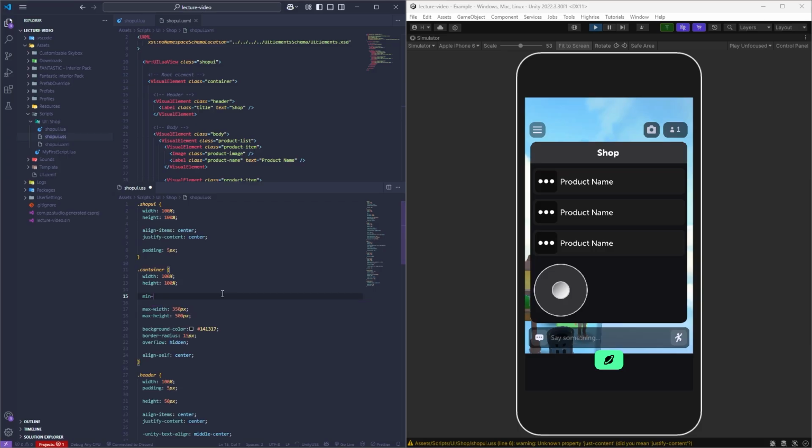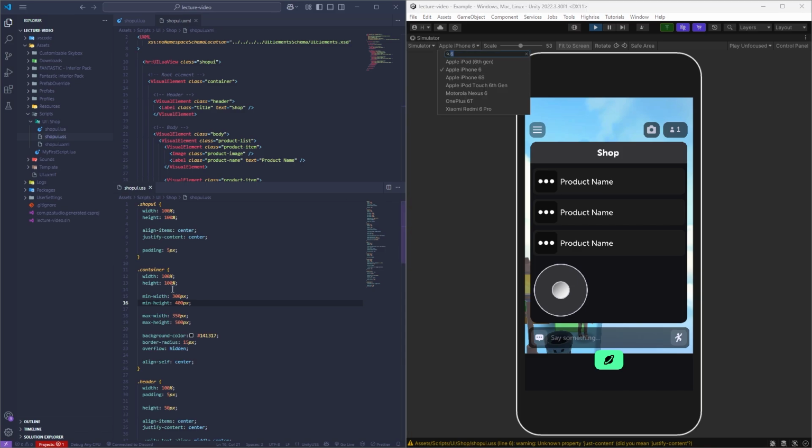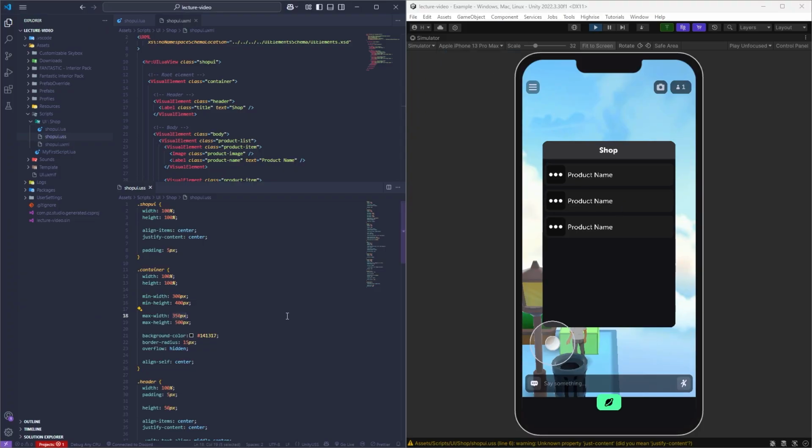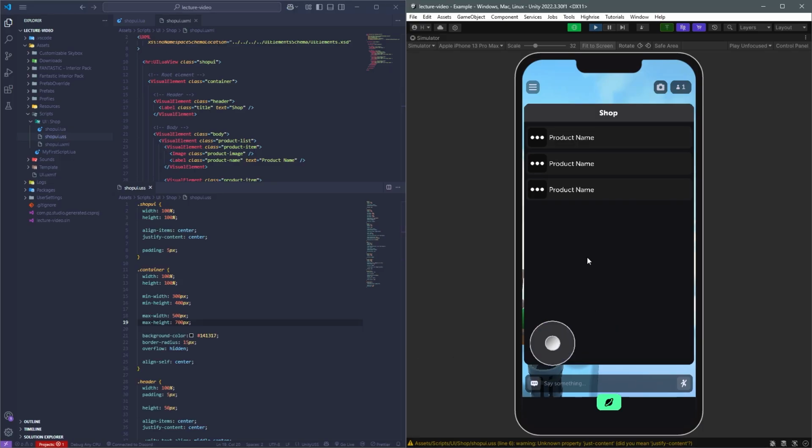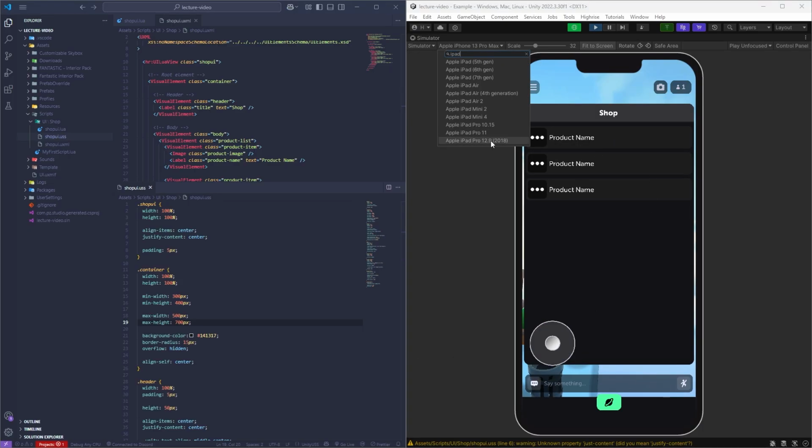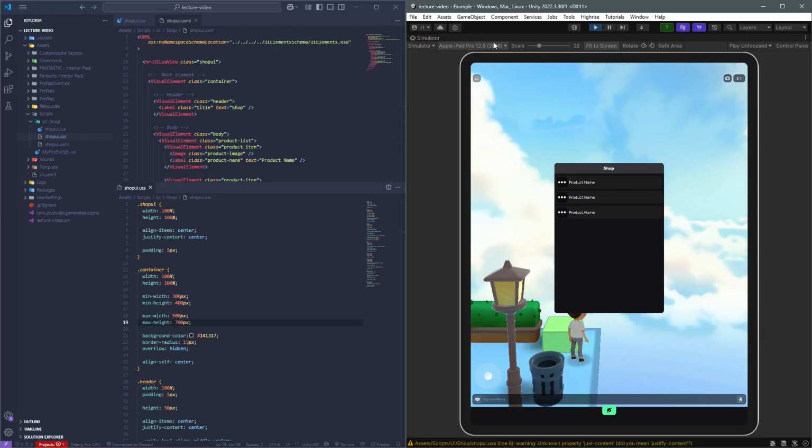And let's say minimum width to something like 300 pixels and minimum height to something like 400 pixels if we have smaller screens. And then if we go with something like 13 Pro Max, let's just make the width 400 pixels maybe, or even higher. Let's go with 500 pixels and double that, 700 pixels for the height. You can see that's still good. But if we now go to the iPad view, it's bigger, and that's what we want.